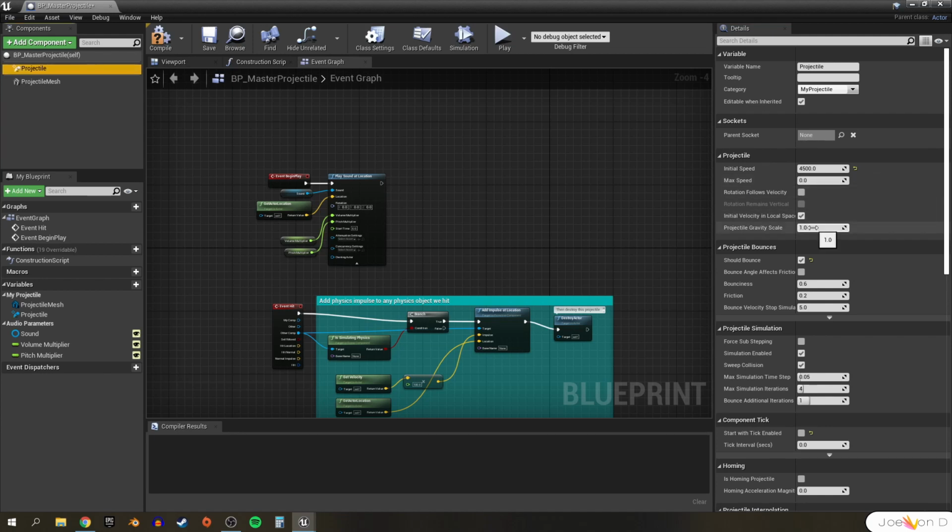And lastly, I'd like to lower the projectile gravity scale so that our blaster bolt will almost hover more like a traditional sci-fi projectile. And I think setting this to something like 0.4 will give us an accurate representation of those sci-fi projectiles. With this scale, the projectile will eventually drop down over extremely long distances.